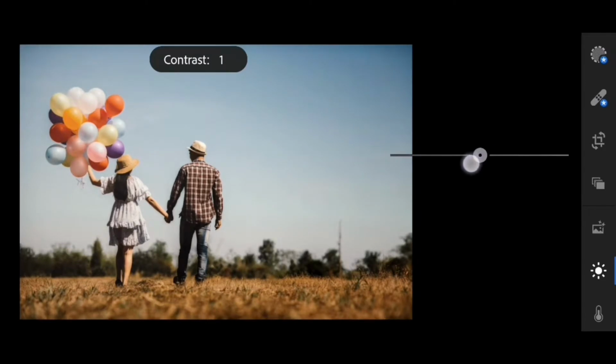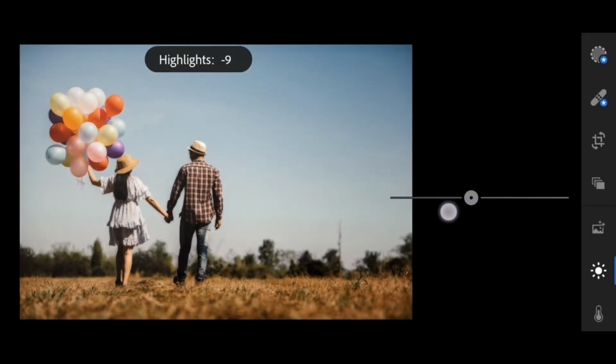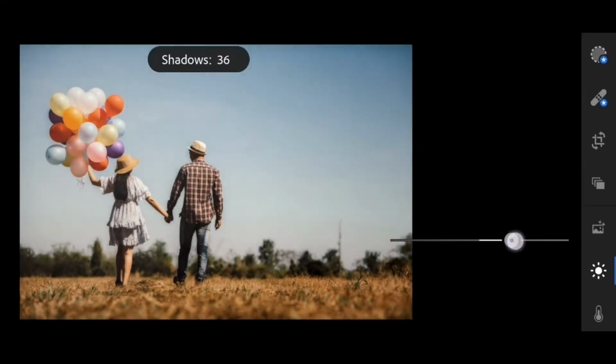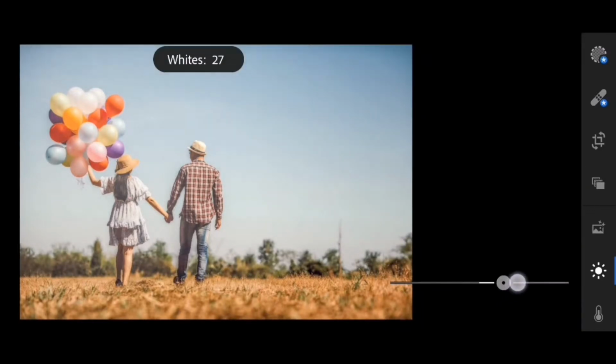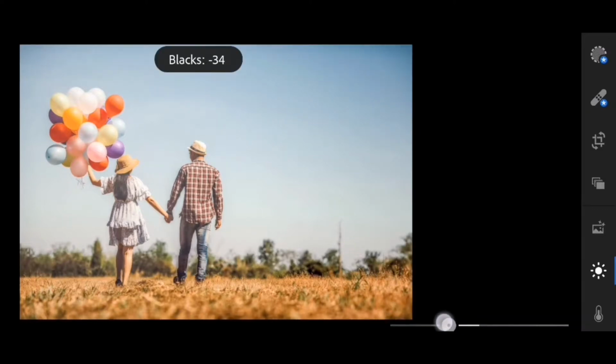Contrast, -3. Highlights, -20. Shadows, 100. Whites, 39. Blacks, -49.